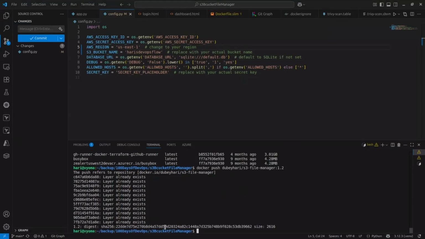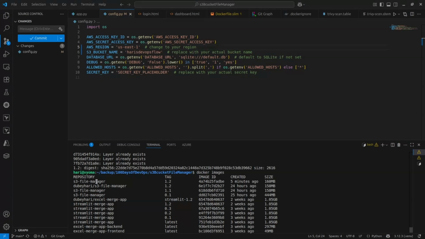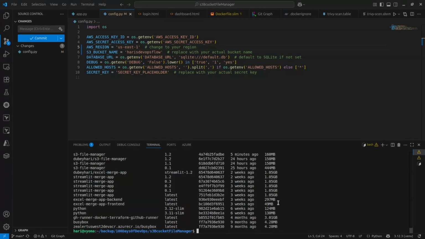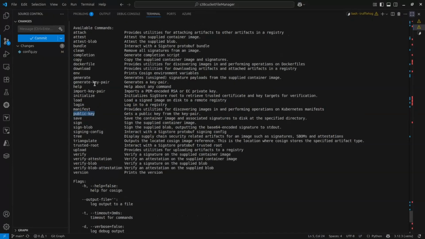Suppose here, if you can see, this digest is generated. This digest is generated when we push the container image to the repository. Let me just say Docker images. Suppose in this, let's inspect this container image. Docker image describe, this public key, get a public key, generate key pair.